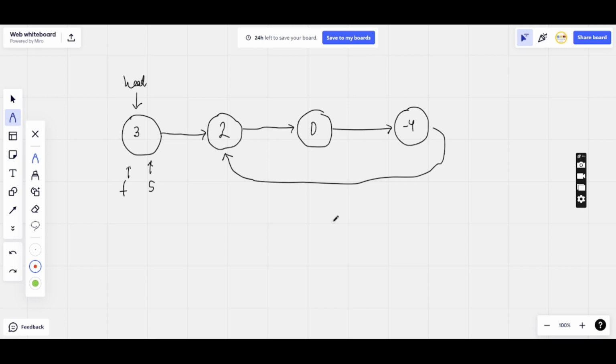To do so, we need to take two pointers. The first pointer is f, the second pointer is s. Basically the algorithm which we are going to use here to solve this problem is called Floyd's cycle detection algorithm. So in this algorithm we use these two pointers.